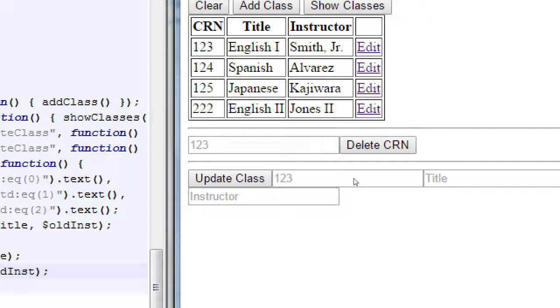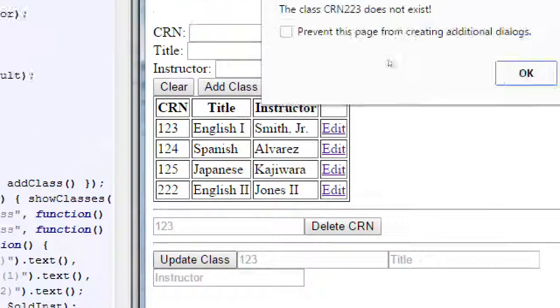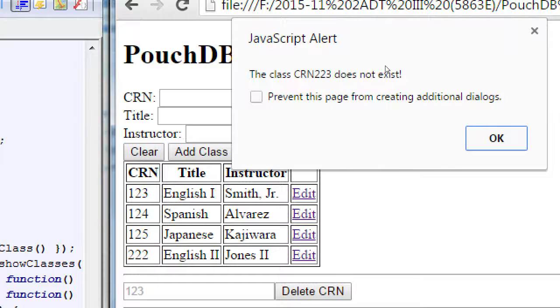Here's where we reach a limit of this method. This is when we beta tested and such. Okay, I want to edit this row. So I click edit. This should actually be 223. Everything should be the same. It should be 223. Update. Pop-up. 223 does not exist. There is no class that is 223. That's what it's telling us.